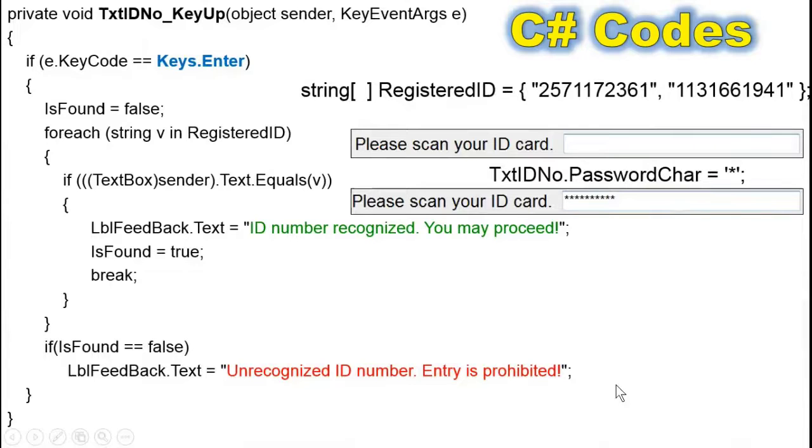I made a Windows application using the C# programming language to receive the scan identification data from the radio frequency identification scanner or reader. The codes are lengthy, and I selected this code shown that will process the received identification data from the radio frequency identification scanner or reader.